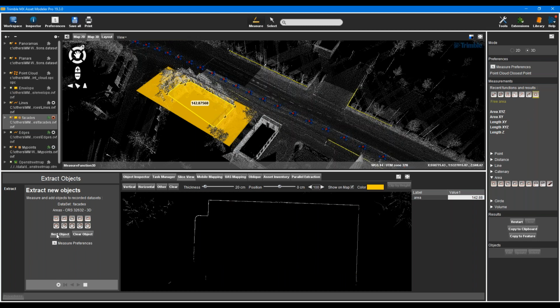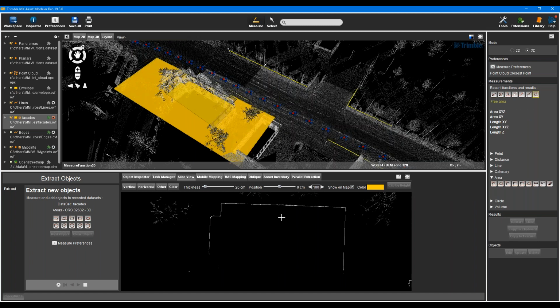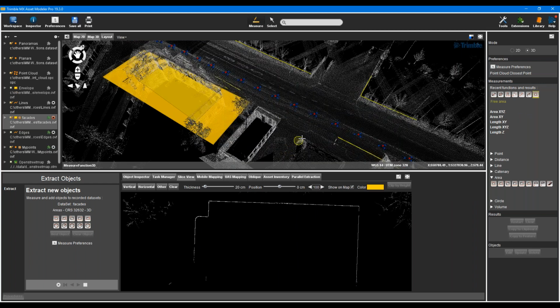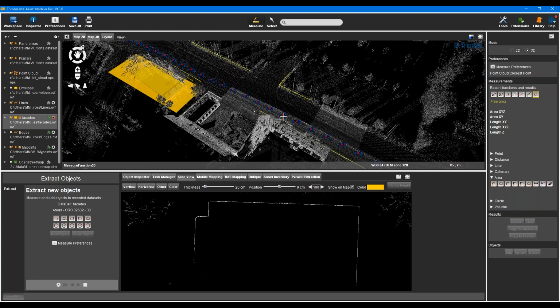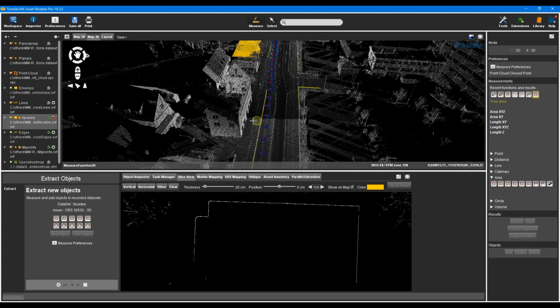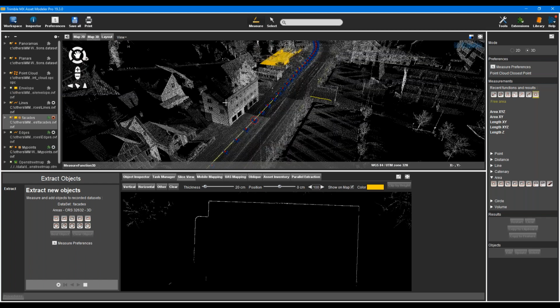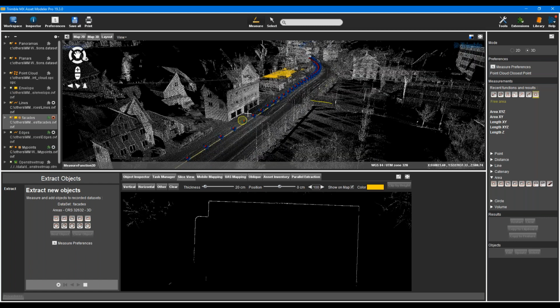I can store this view, and let me then show you how to use the vertical way. I would like to select a nice facade. Maybe I can use this building here.